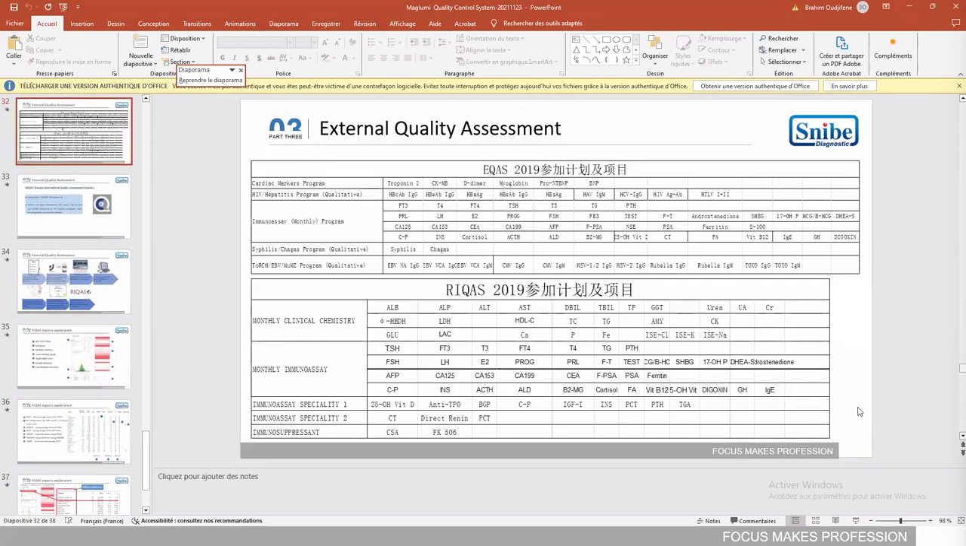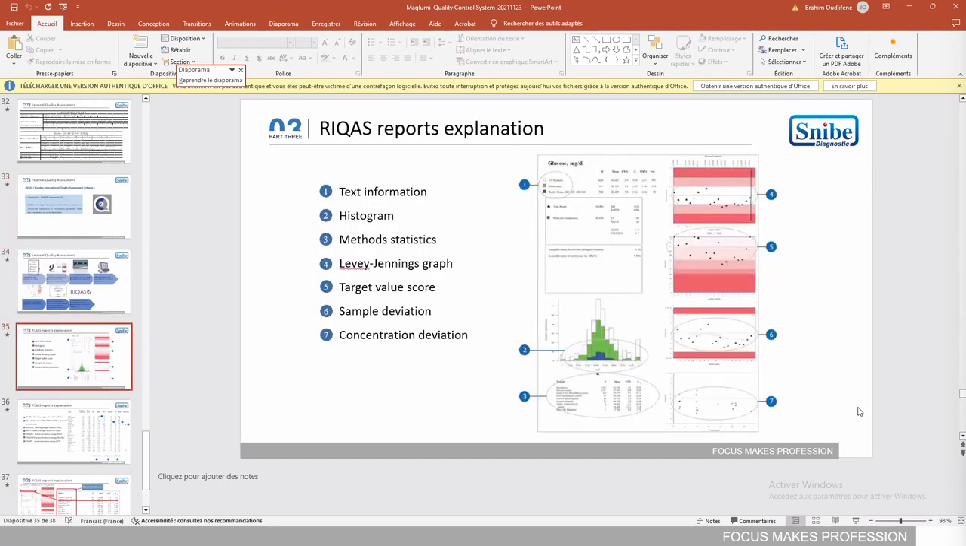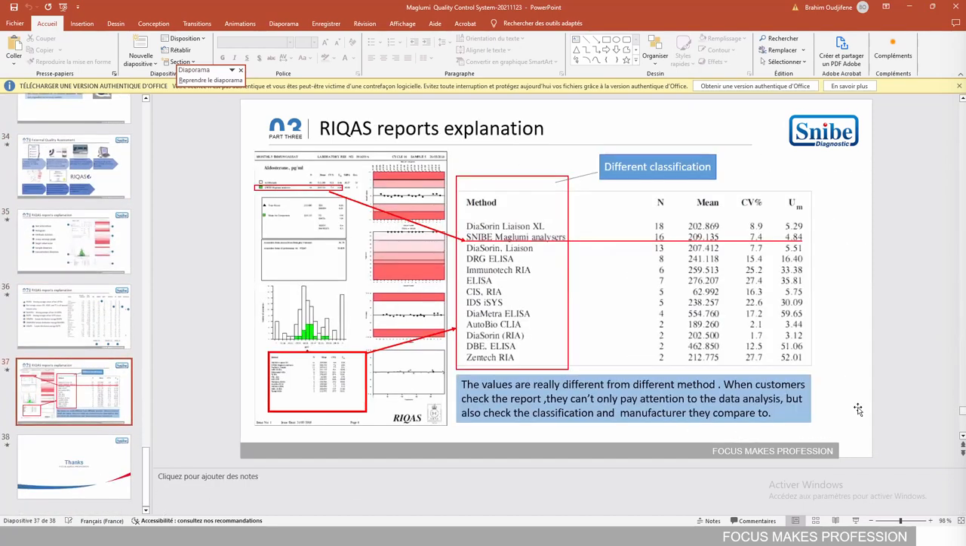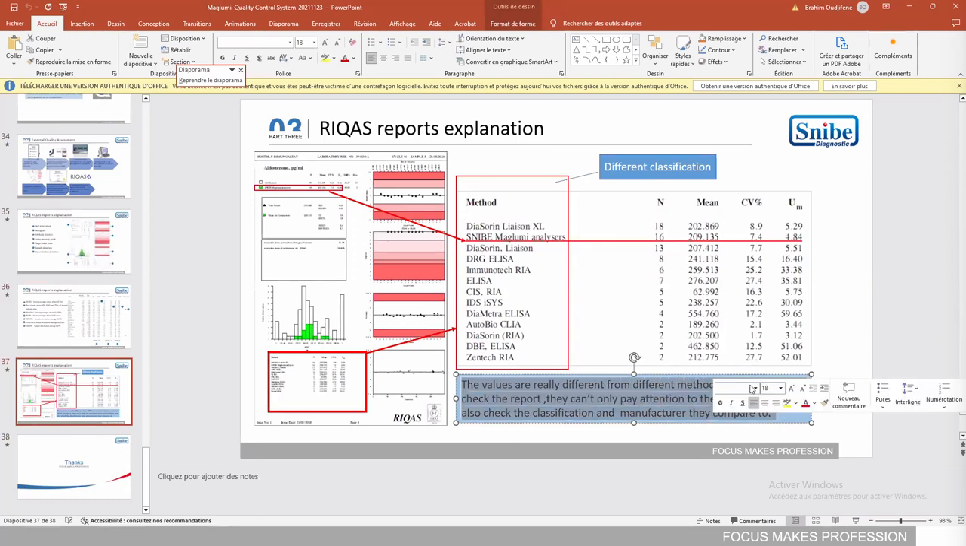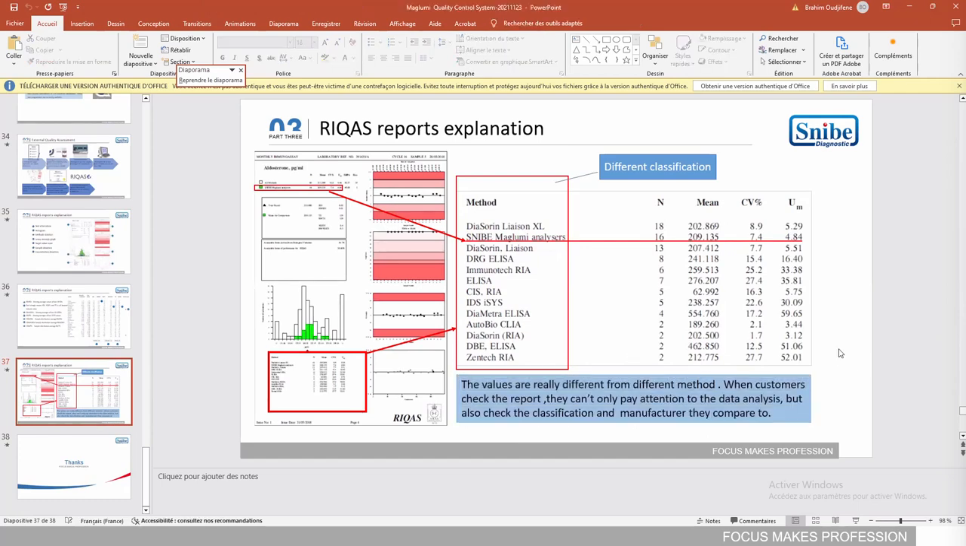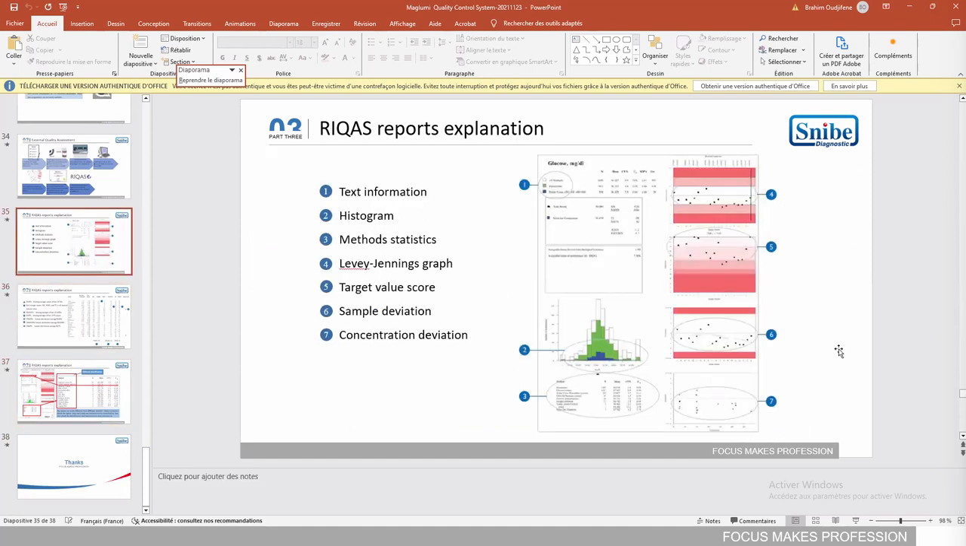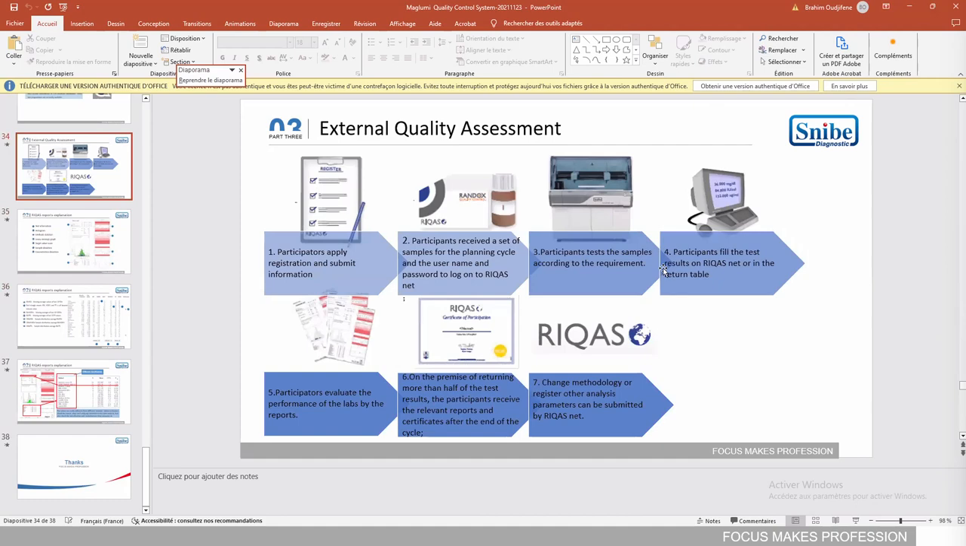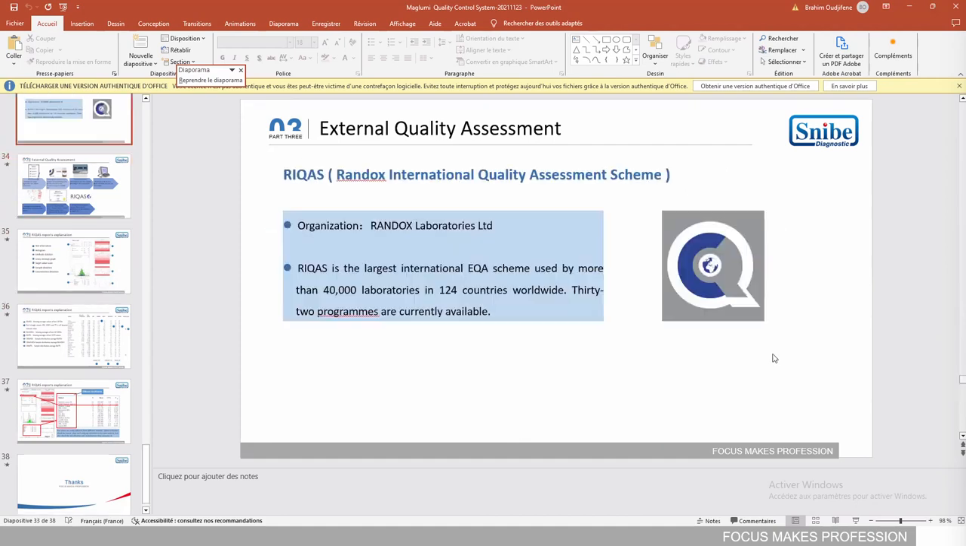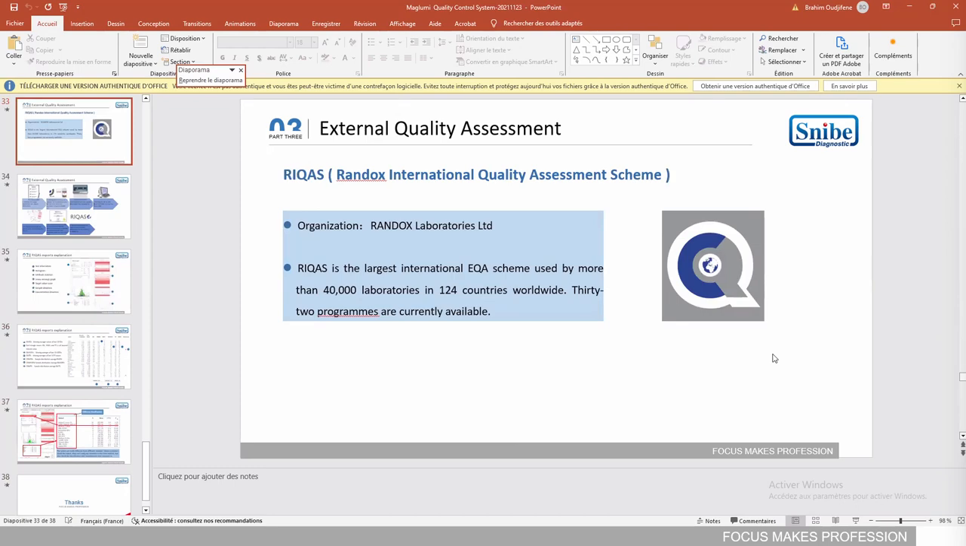You will see in the presentation I will send you, and if you want more information, you can get it from the sales. So the values are really different between different methods. Here we are talking about different methods. Some of them are ELISA, some of them are CLIA, some of them are RIA. But also within the same method, they are different because the manufacturers use different materials. But you can get all the reports from the IQA. They send the reports for Snibe, of course. They have data they can share with you.